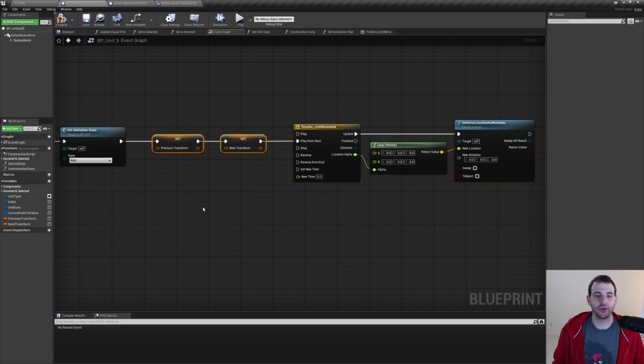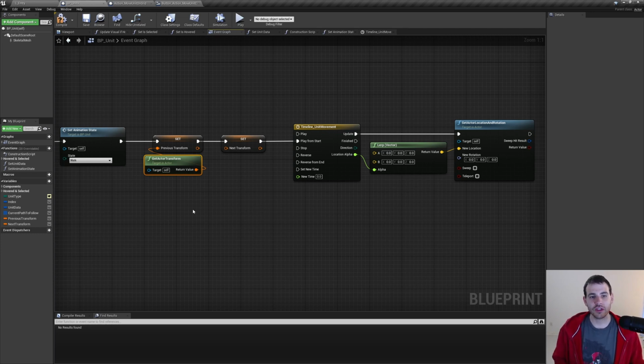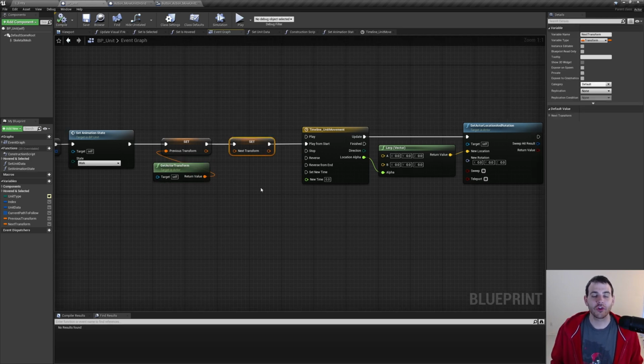And now to set those two variables, we're going to start with the previous transform because it's super easy and it is simply to get the actor transform of the unit, because the unit is currently on a tile, so we are getting its transform and then we're going to interpolate between that current position and the next position where we want to be. And for the next transform, it's going to be a little bit more complex because we need to know where the next tile is in the world.